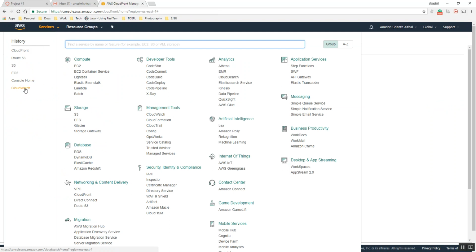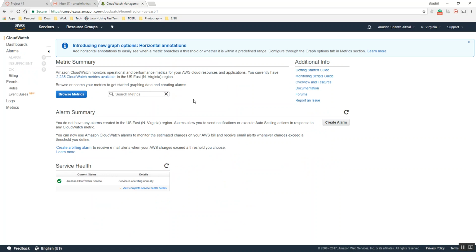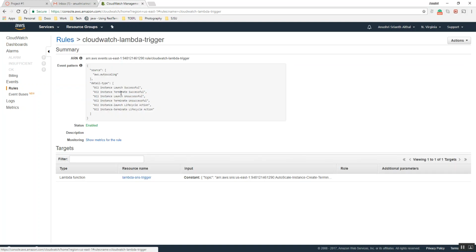Then we have configured the CloudWatch to monitor every time an EC2 of the auto scaling is spun up or terminated. If you go to rules, you can check that there is a CloudWatch rule created whose trigger is my Lambda. The Lambda takes in the message and it invokes the SNS to send me the message.